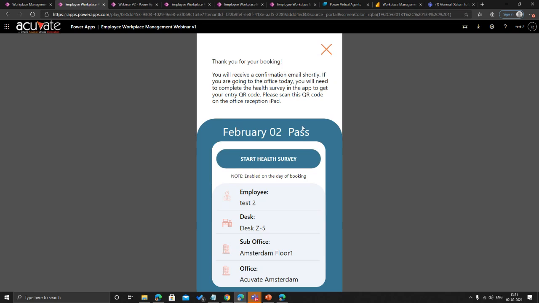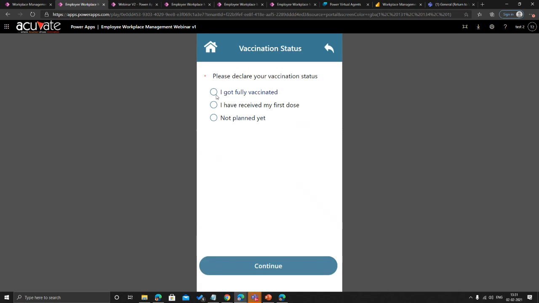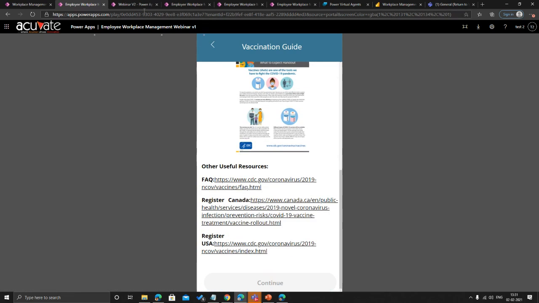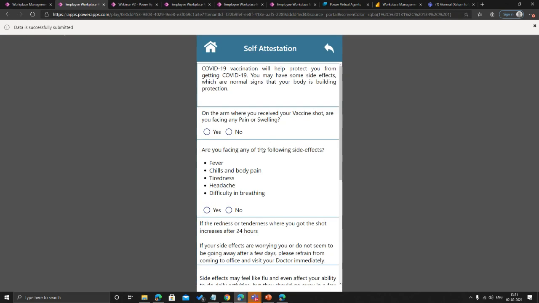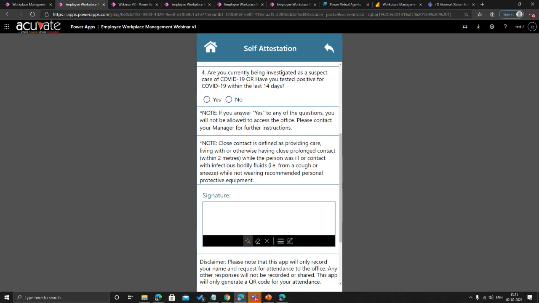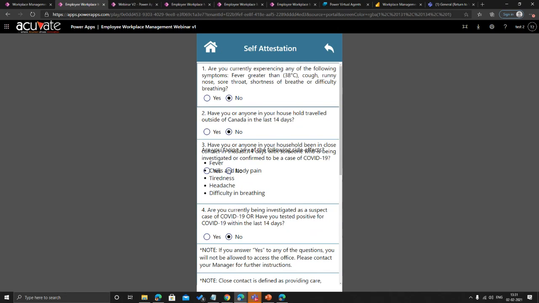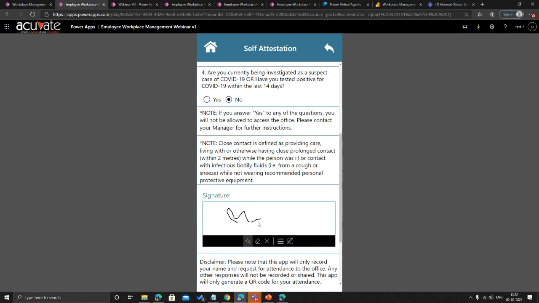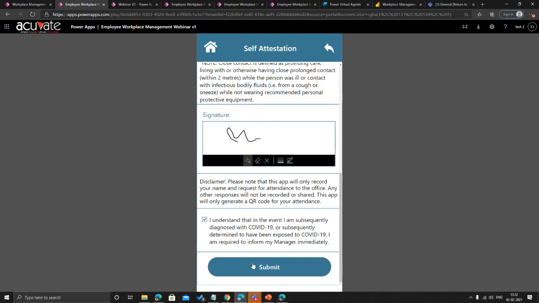Now I can get started with my health check survey. Since I've gone ahead and said not planned yet, I can say not planned yet, and save and continue. And based on that, I typically get my daily health check form. Right. So now if you see, I've got the daily health check form, which showcases all the basic health, CDC based questions, a completely customizable form, where I can go ahead and say no, no, right? And do a DocuSign signature as well, and understand and submit.